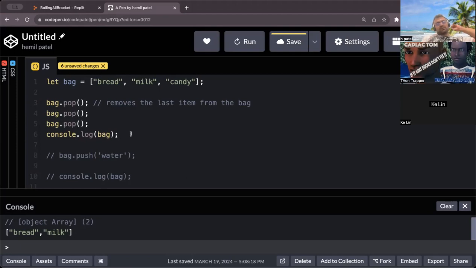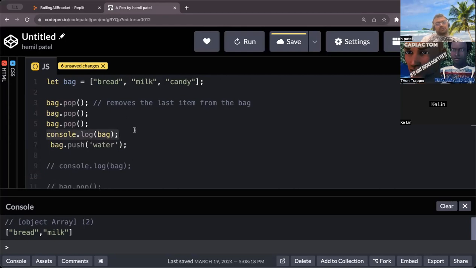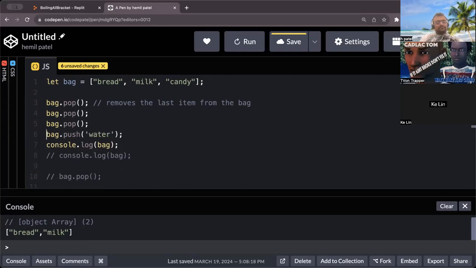So remember 2 things. Pop removes the top item, in this case from the end of the array, which is the last item. Push adds the item to the end, right? So now if I do bag.push, and I'm just going to move this console log after, I remove all 3 items, and then I'm going to add one more, so it's going to have only water. Everything else is going to be gone. Oh, push is that.